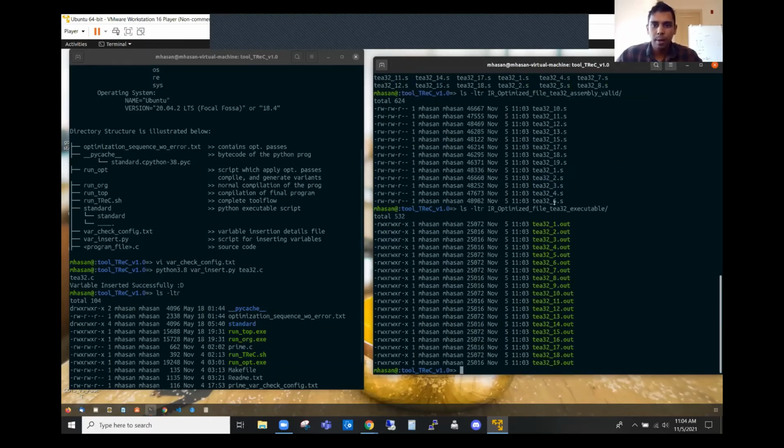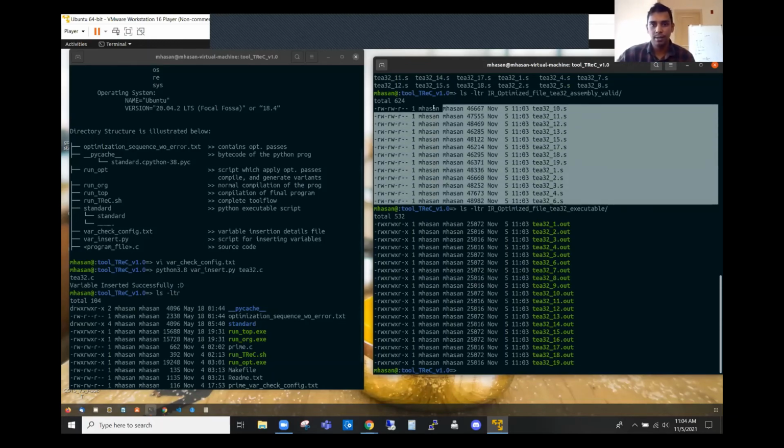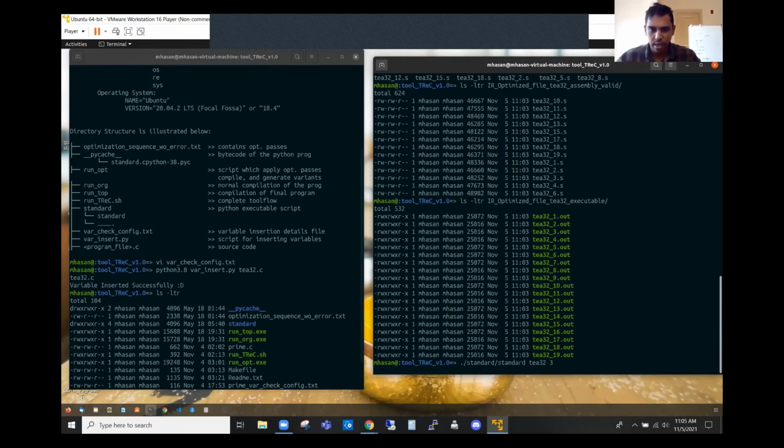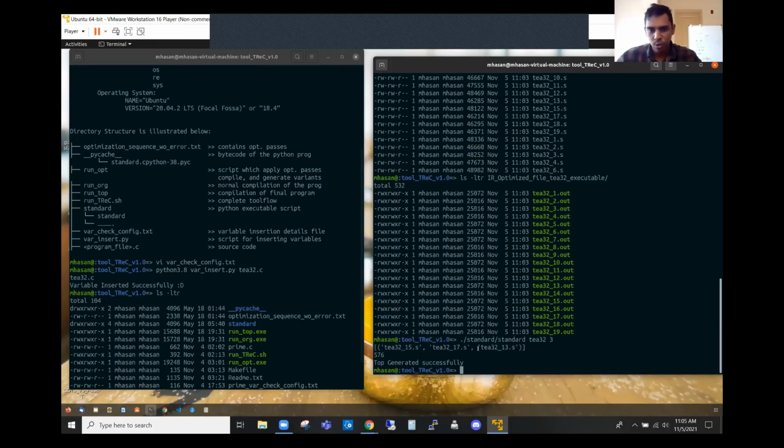So after that, we'll analyze this set of assembly files to analyze the output and operands and generate the most diverse variants. To do that, we'll run our Python script. Our program name is T32, and let's say we want to generate the 3 variants. After running this Python script, this tool will give us the most unique 3 variants.